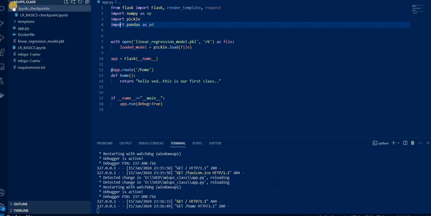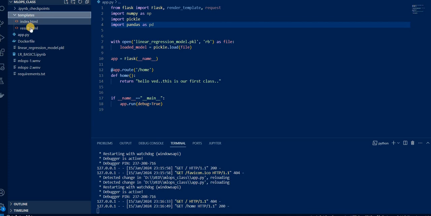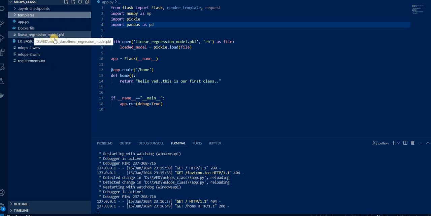If you see here, this MLOps class is my folder name, and don't look at the ipynb checkpoints, which are created when you run the Jupyter file. And see here the templates folder. In it there are two files, index and result. Index is your home page where you input the specific values. You can also open the HTML page directly. And this is the app.py, which I described exactly. This is the Docker file, and I'll tell you how to use it. And here is your saved model. And this is your Jupyter file.